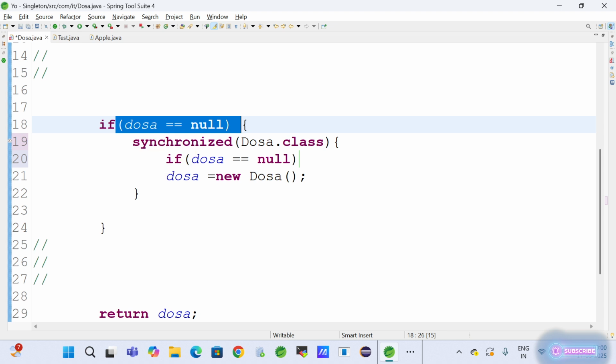Then the first thread enters the synchronized block, and dosha equal to null, yes, it is null. Then it creates the object and returns the object. Fine, completed. Now the second thread will come into the synchronized block and check dosha equal to null. It is confirmed that dosha is not equal to null, because thread 1 already executed and created the object and returned it. So this condition will fail, and it will return the same object.